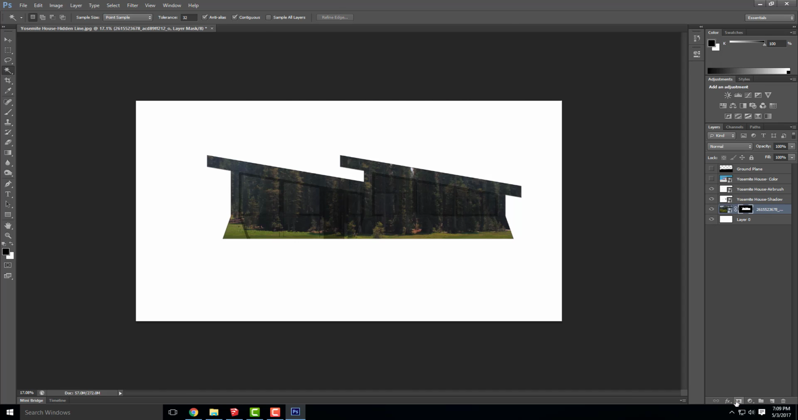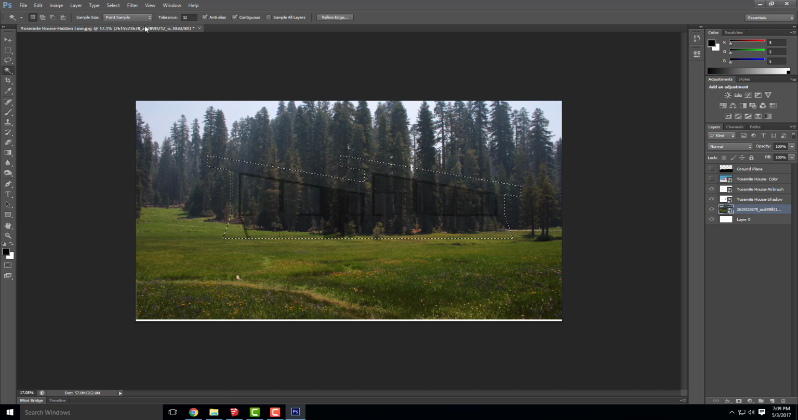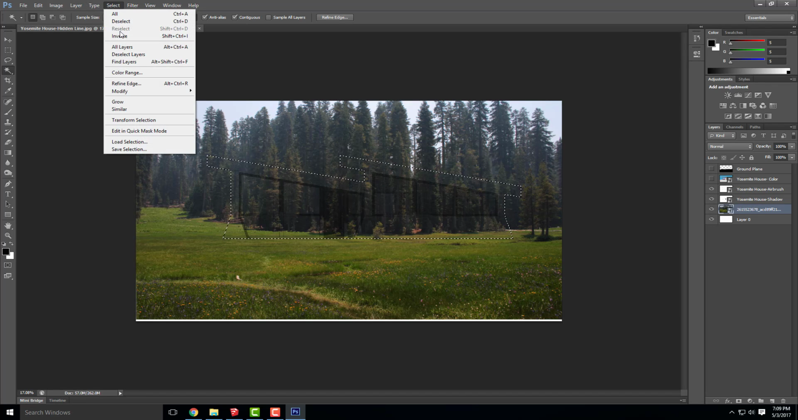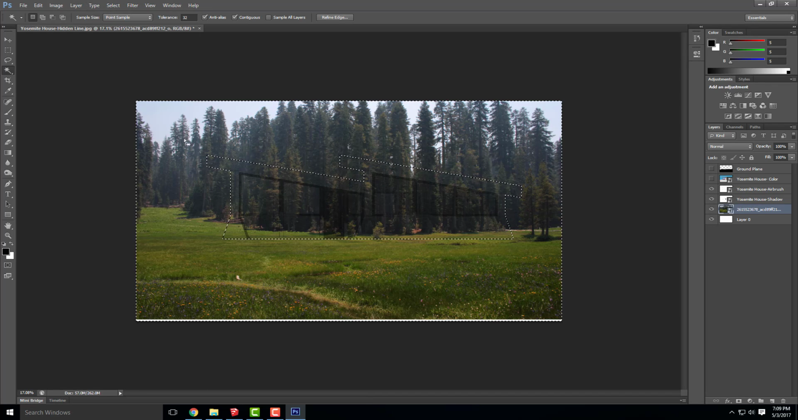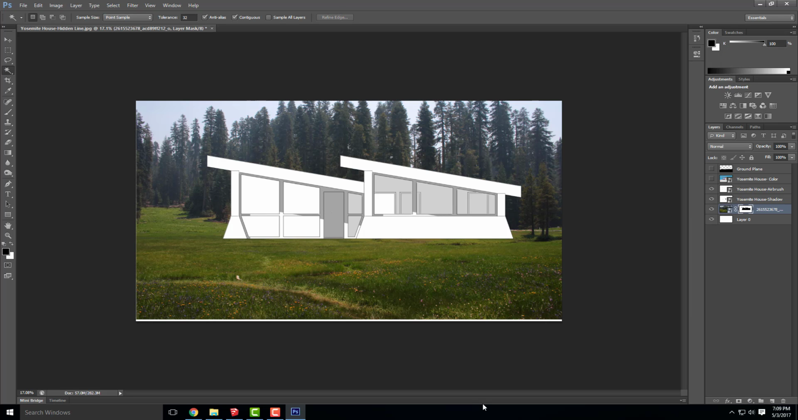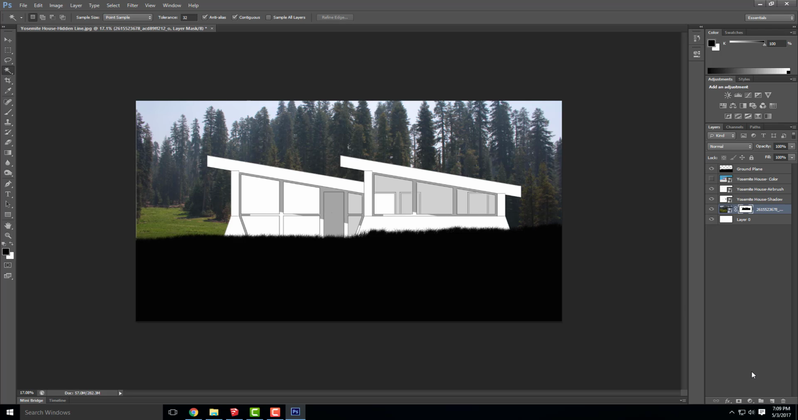Oops, sorry. I inversed it too soon. So let's go up to layer, select, actually, this is the inverse that we want. And now let's go ahead and try that again. And that's actually what we want. Okay, so we've removed the background from our cabin, but we kept everything on the outer extents. I can go ahead and turn back on my ground plane, and we're getting a little bit closer to what we want for our final product.